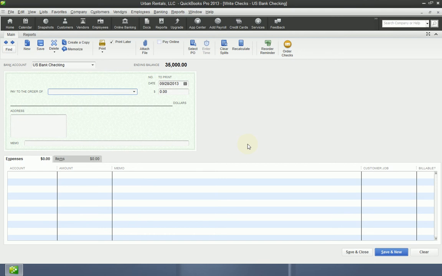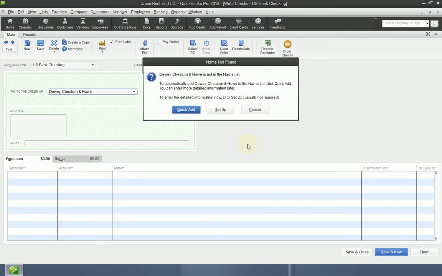So I'm going to say that I paid for an LLC to be set up. I paid for this LLC, Urban Rentals LLC, to be set up for me, and I paid an attorney to do that. So I'm going to pay that firm, and I'm going to borrow a name from Car Talk, and that is Dewey, Cheatham and Howe. And I don't know. That could be good enough for a name.